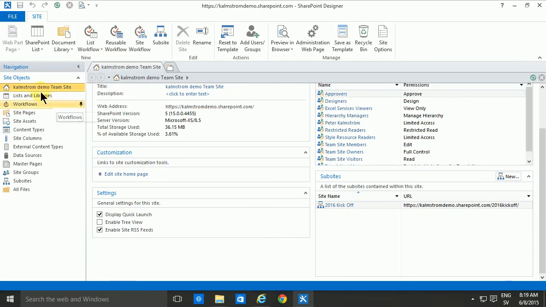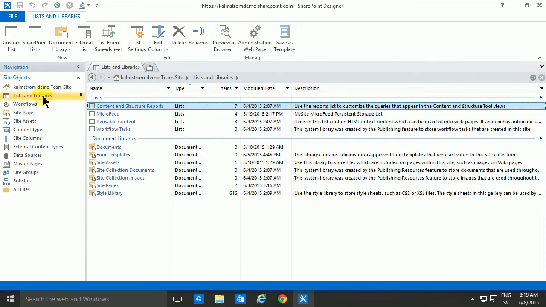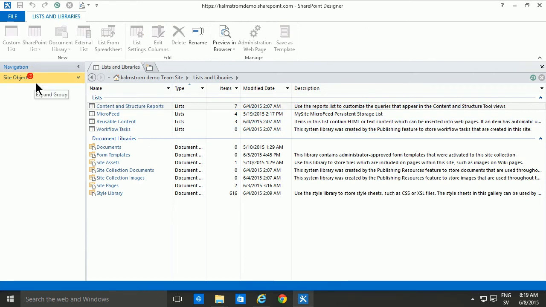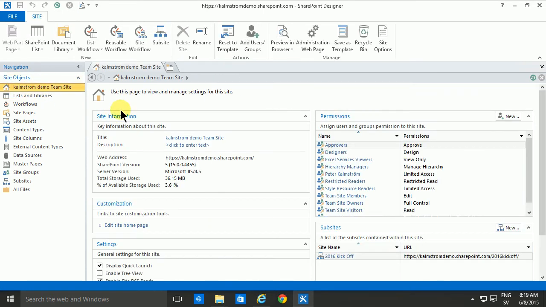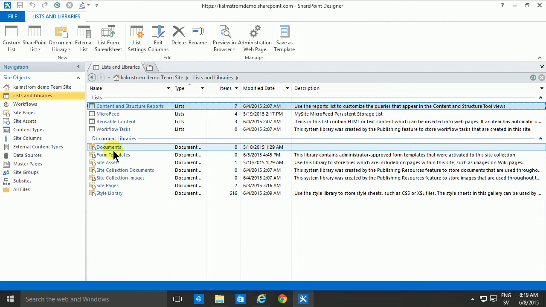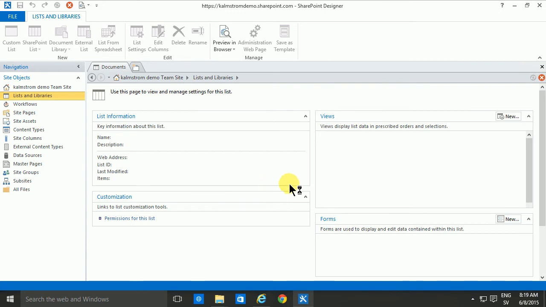There we go. To find my libraries, I can go in here under lists and libraries and find all the document libraries. So the one called documents is in here.